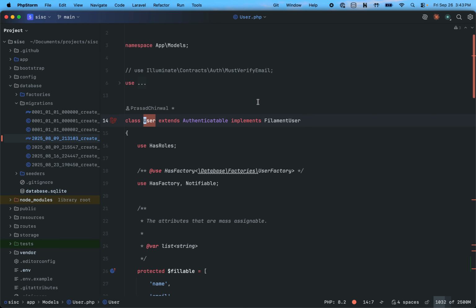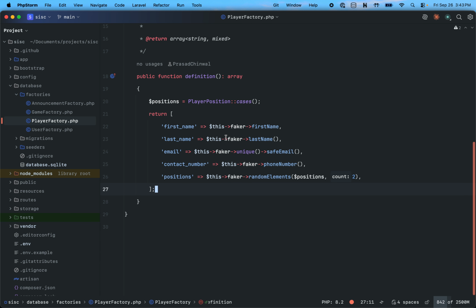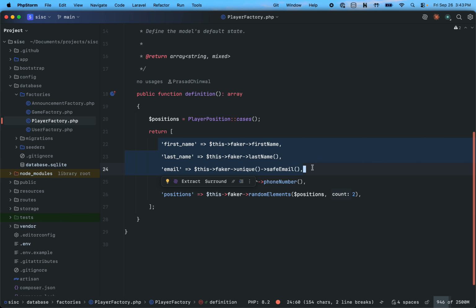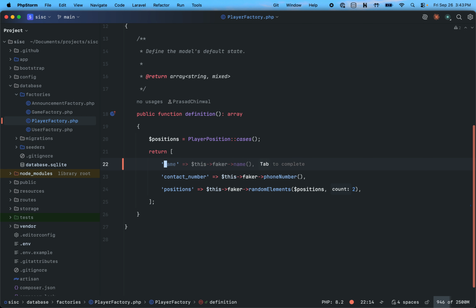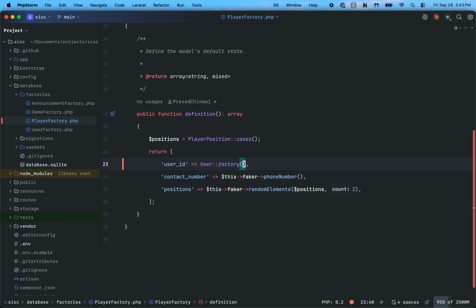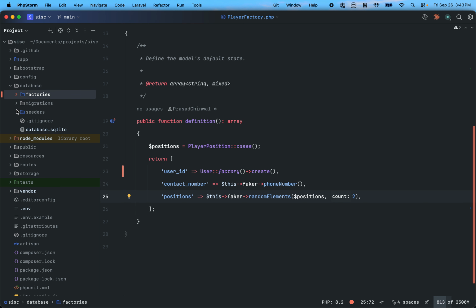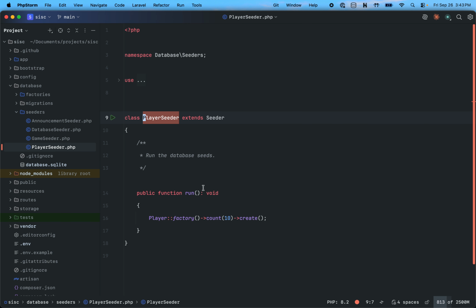All right, now we do want to also change the factories, so we no longer require this information. We just need the user ID, and this is going to be user factory, and then create. We need the phone number and positions. Awesome. Next thing is we'll go into the player seeder.